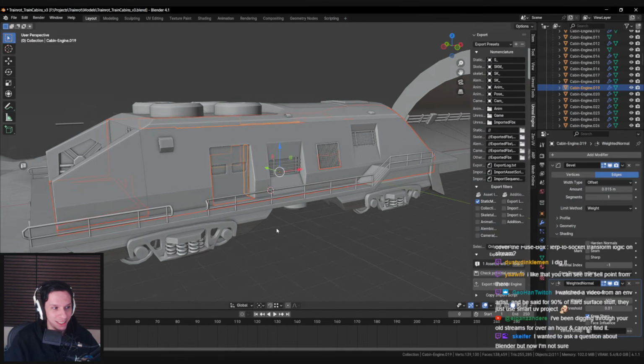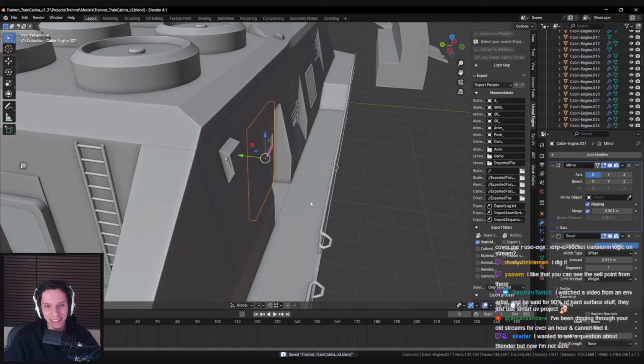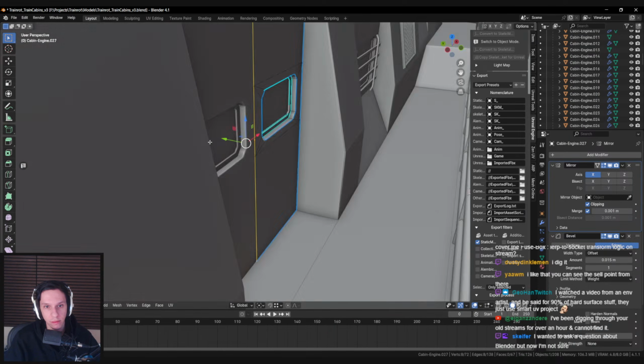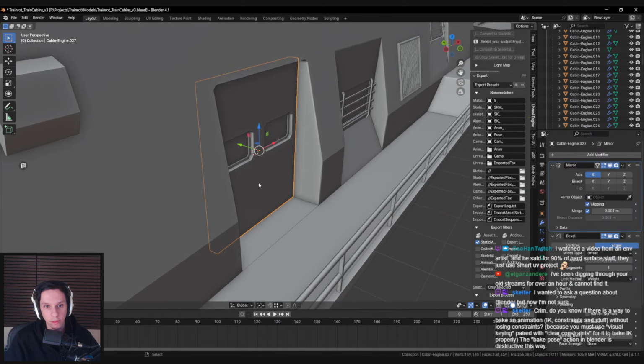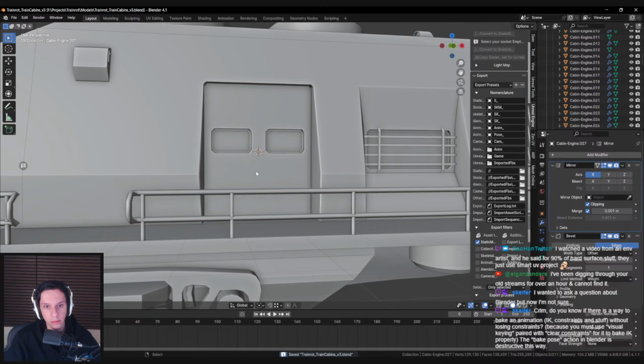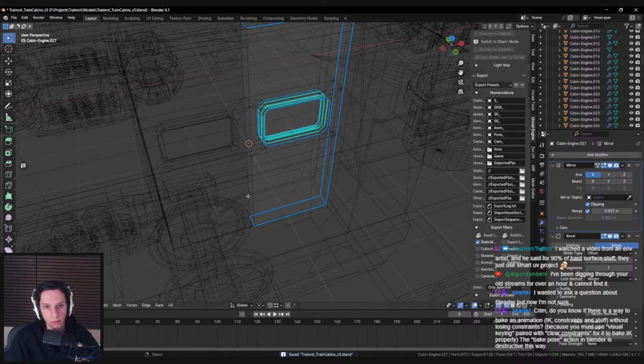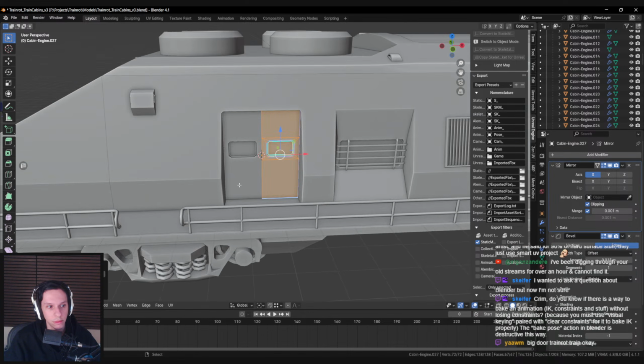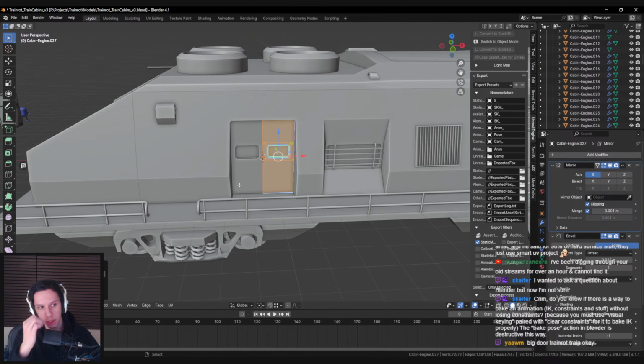I wanted to ask a question about Blender, but now I'm not so sure. What's the question, Skyfer? What is the question? Do you know if there's a way to bake an animation with IK constraints and stuff without losing constraints?